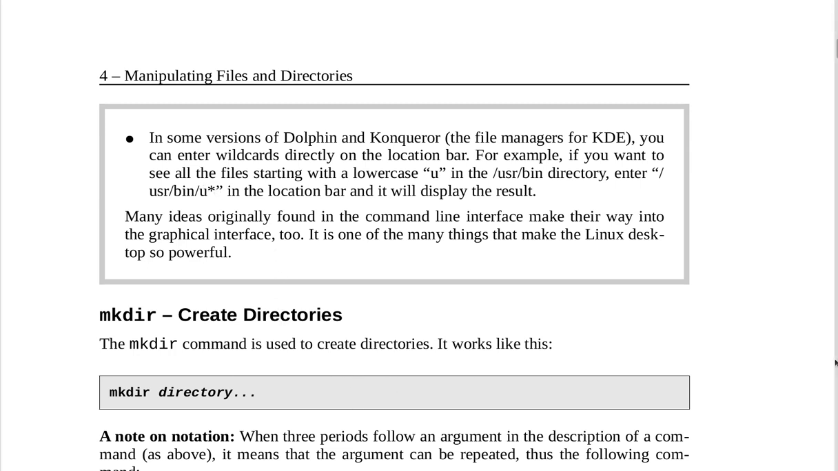Many ideas originally found in the command line interface make their way into the graphical interface too. It is one of the many things that make the Linux desktop so powerful.